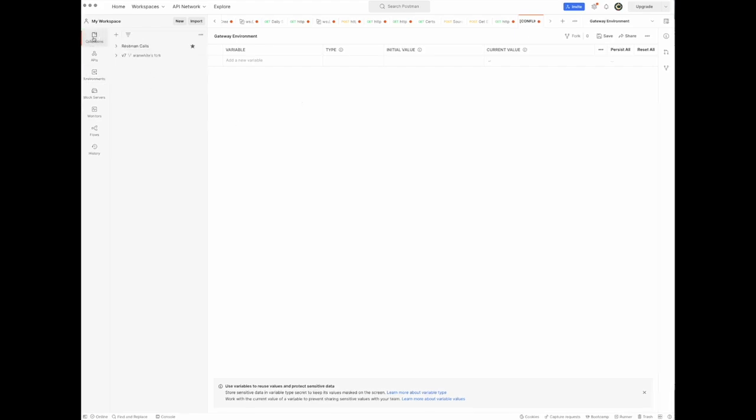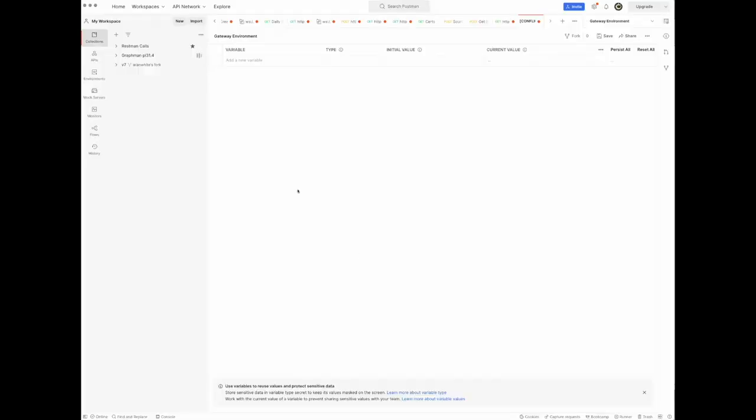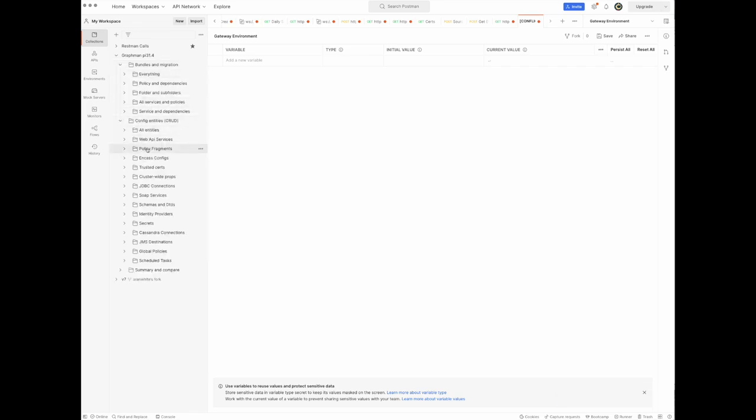The next thing we need to do is import the Postman collection. If you've downloaded the Graphman download, you'll have this file. Import it, and it will create the collection for you in Postman. Here you can see the details of what's built into our collection. Lots of very useful utilities and examples.